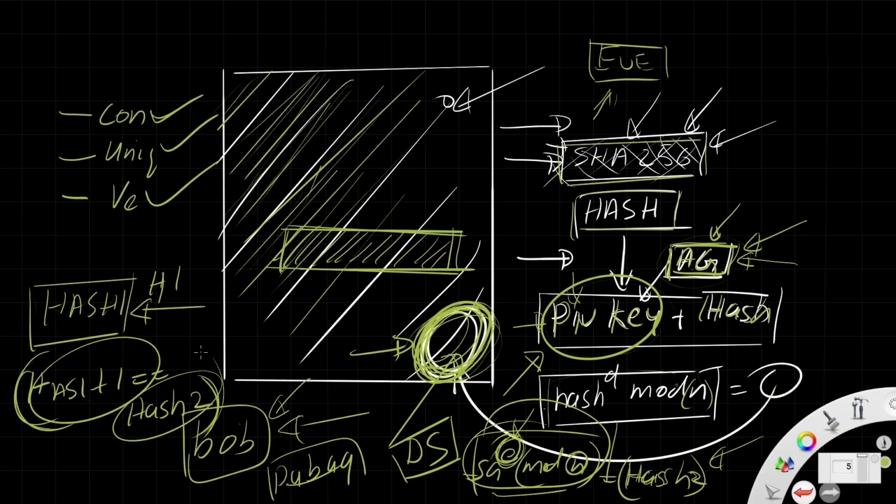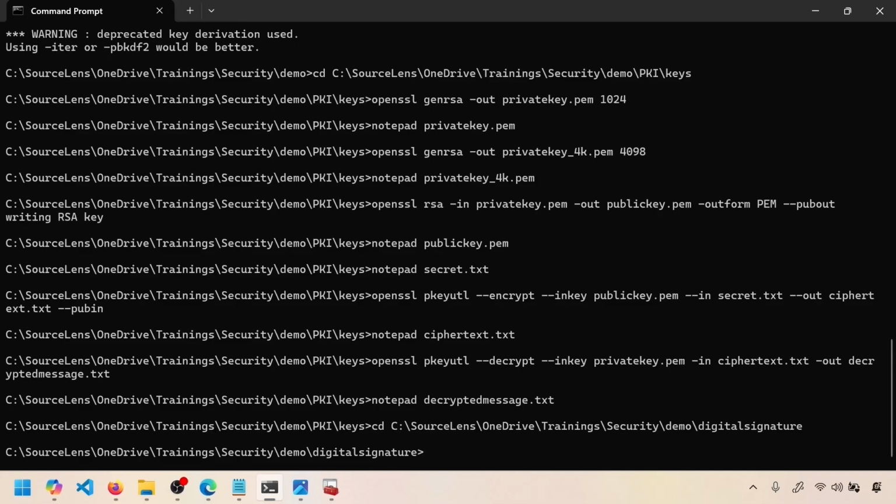Now let's see a real world example of all these things. So far we've been discussing the concept. As always, we are going to do this using OpenSSL. So as usual, let's create a document for which we want to create the digital signature. So Notepad, any document, any file should be fine if you want to do this.